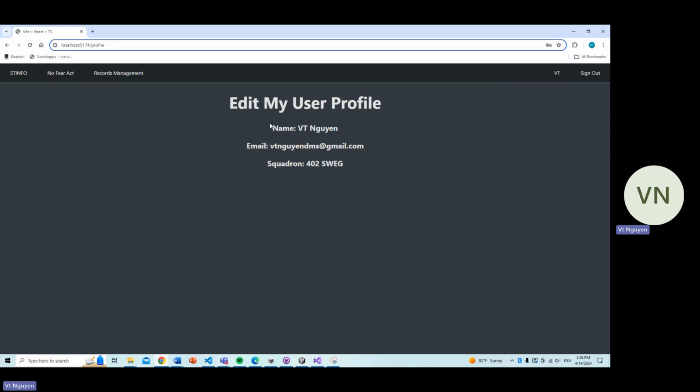I go to profile, it shows the information that I have provided when creating my account: name, email, and squadron I belong to. Now if I go to certificate, there aren't any certificates now because I have not completed any of my trainings yet. Once you complete it and pass your training, your certificates will be listed in this section.